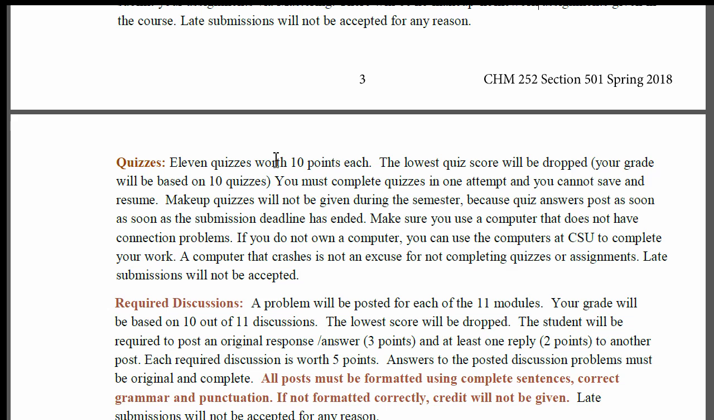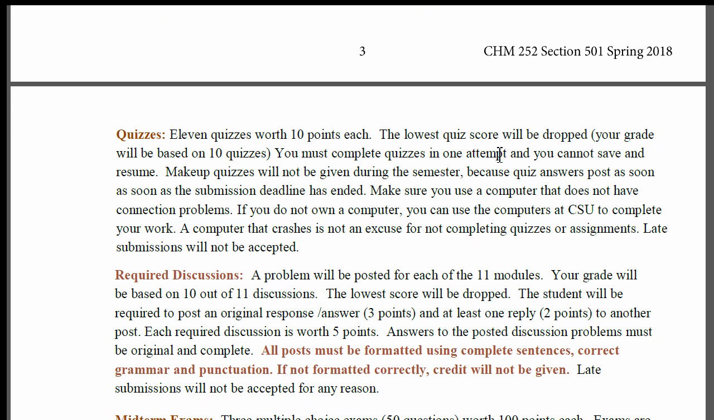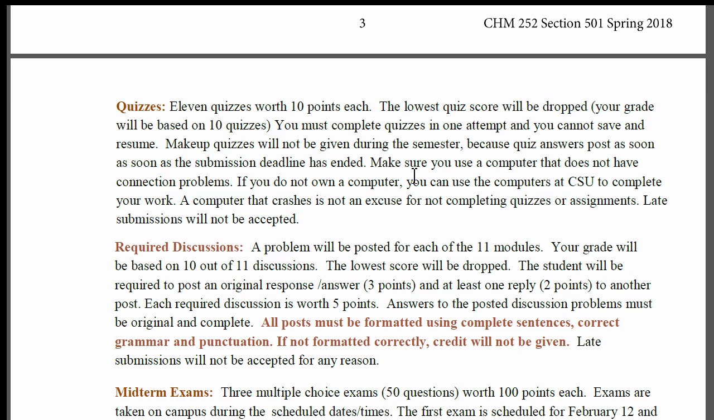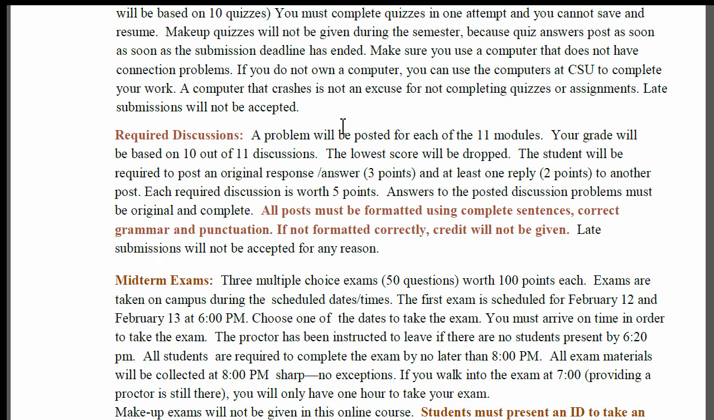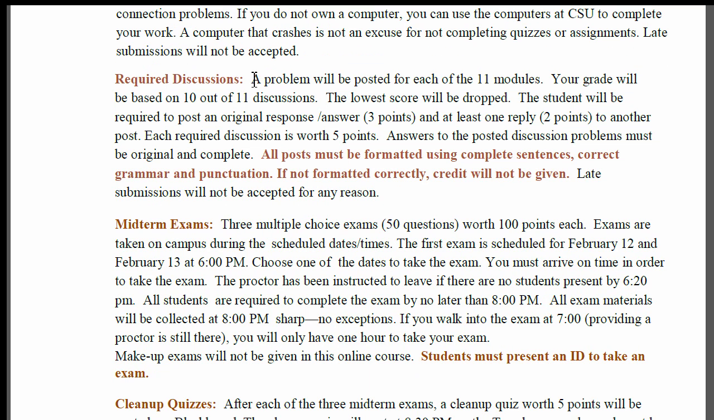The quizzes, there are 11 of them. They will be administered on Blackboard. You have to complete them in 1 attempt. You cannot save and resume. I will not give makeup quizzes during the semester, and that's because the quiz answers post as soon as the submission deadline has ended. Again, make sure you use a good computer. I wouldn't be using tablets or cell phones to take these quizzes. If your computer crashes, don't email me. That will be your drop quiz, okay? So make sure you're at a good computer.